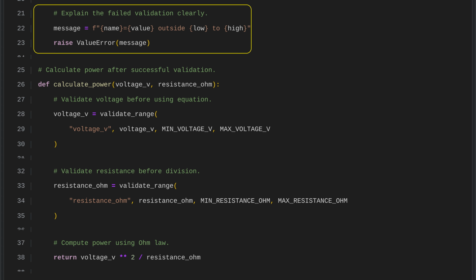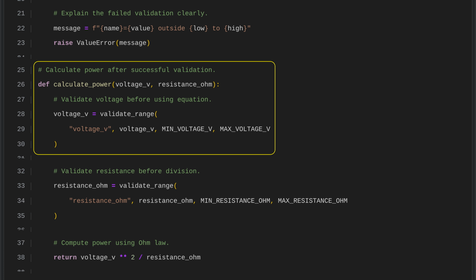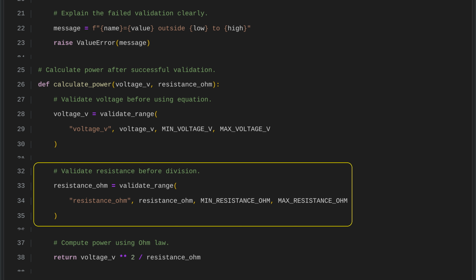The code creates a clear validation error message using the input's name, its actual value, and the allowed range. It then raises a value error to stop the program and tell the user exactly what is wrong with the input. The function calculates power only after confirming the inputs are valid. It first checks that the voltage falls within the allowed range, using the validate range function. This helps prevent errors before the calculation continues.